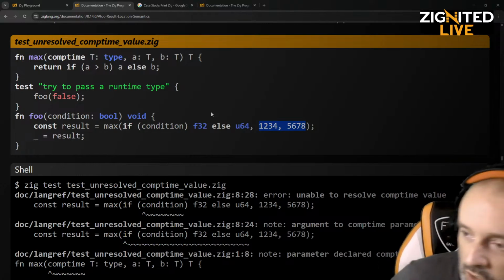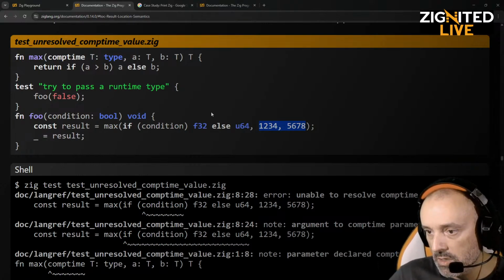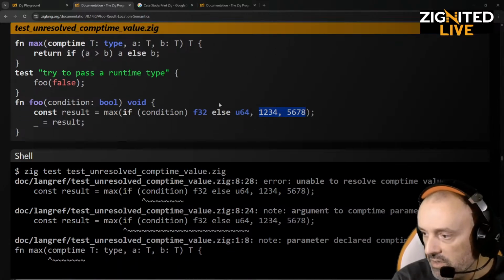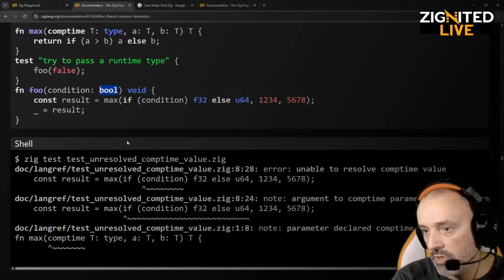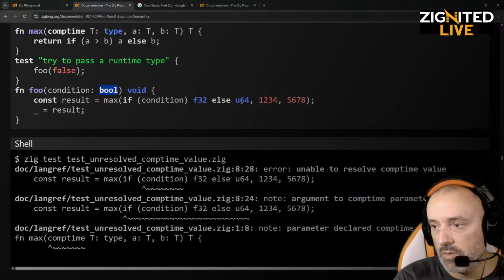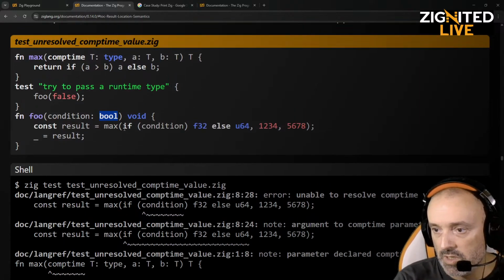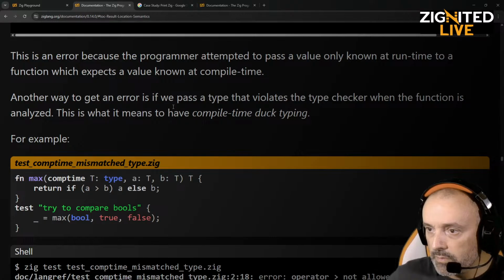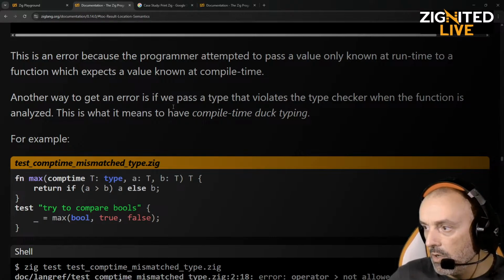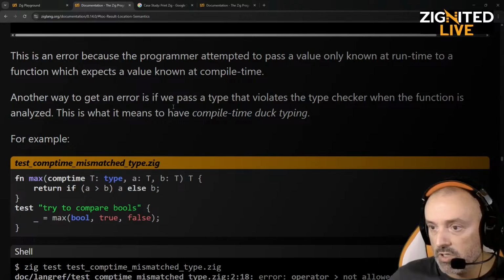So they choose the type dynamically here in this function call during the call to max, and then they get this error because it will depend on some condition that is known during the runtime. So when you call this during the runtime, you basically decide what is the type, and that's why this breaks, because this has to be known at the compile time. Okay, this is an error because the programmer attempted to pass a value only at runtime. Yeah, what I said, to a function which expects a value known at compile time.